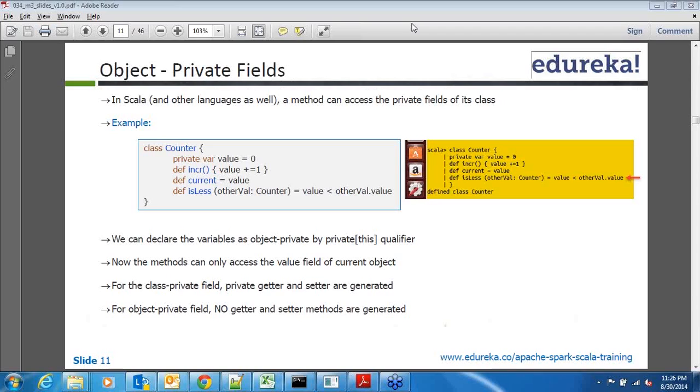Right? So object private means, Santosh is saying lost. What is lost? You are able to hear me, right, Santosh? Okay. Santosh, object private versus private.